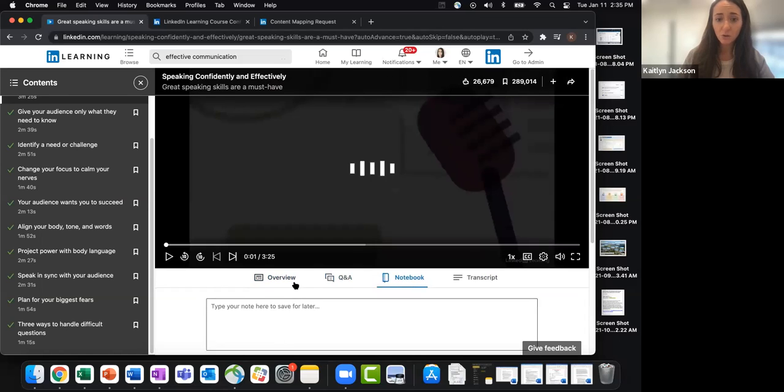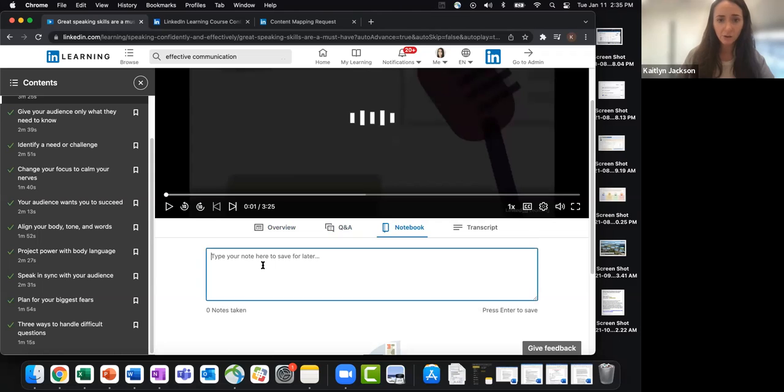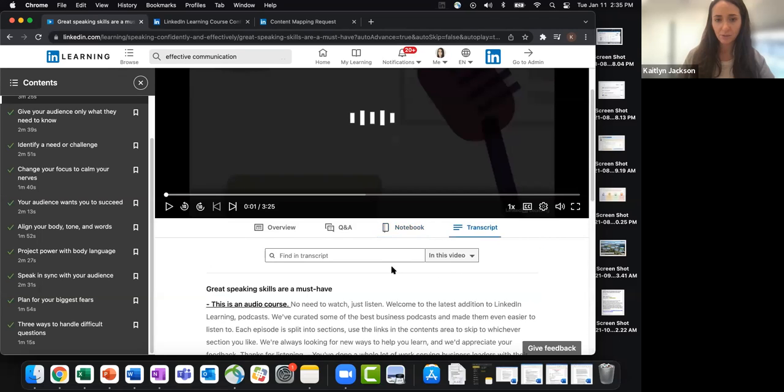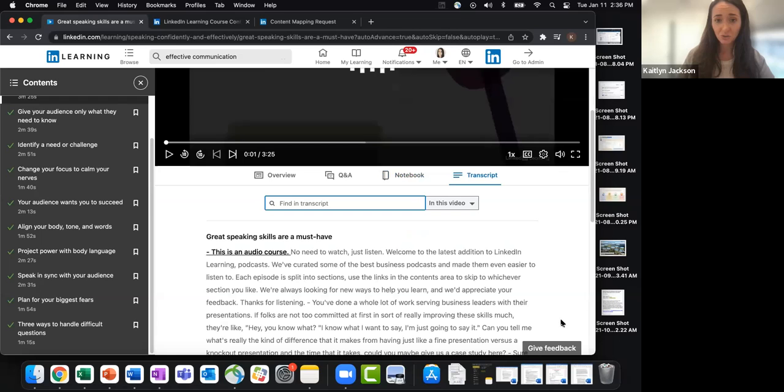Notebook, if you want to take some notes, this is personal to the person taking notes, so they can jot down certain notes. And then of course the transcript too. What I do love is you can search within the transcript too. So if you're going back and wondering, what did that author say about this particular thing? You can go ahead and search within the transcript.